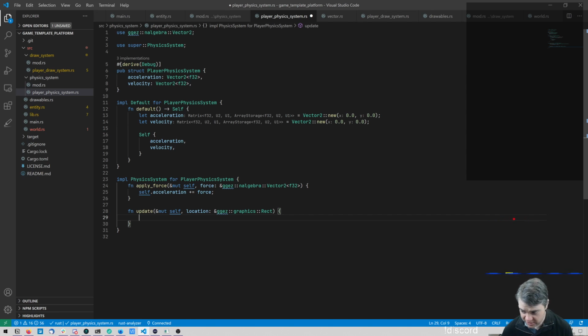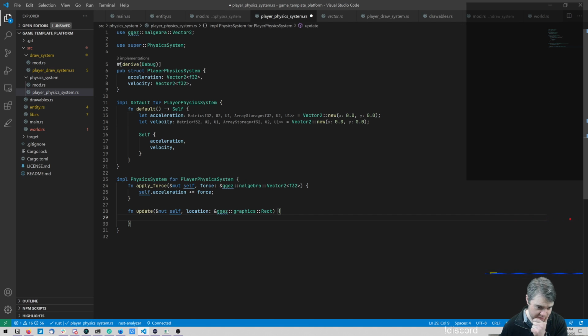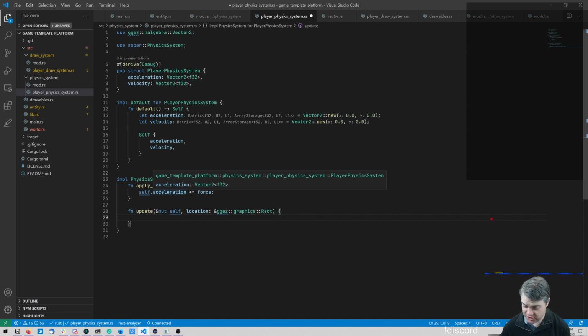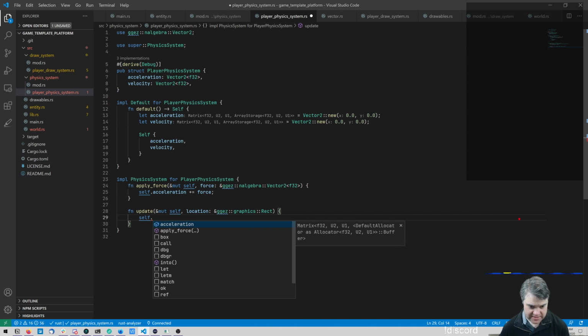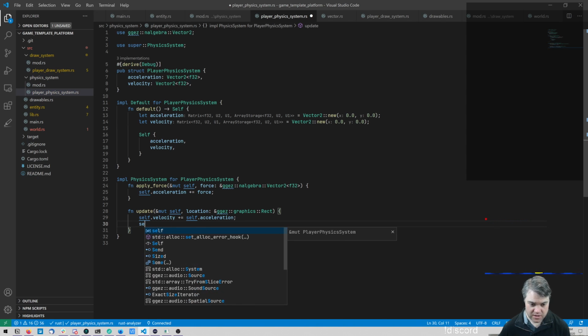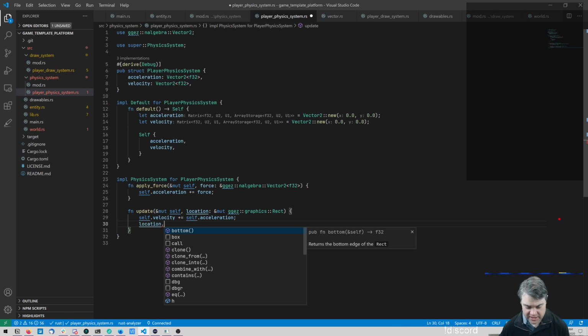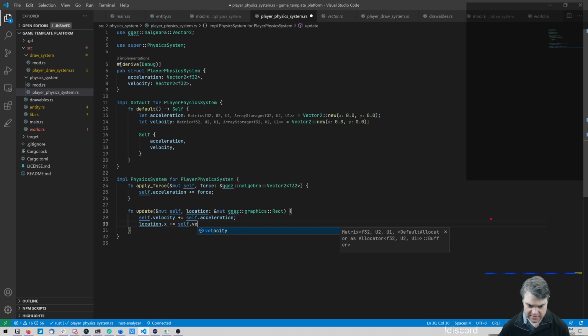Okay, so we've applied all the forces externally to this, like gravity. Then we want to add the acceleration to the velocity. So we're going to say self.velocity += self.acceleration. That updates our velocity. Then I want to say self.location. Okay, so you need to be a mutable reference. And location.x += self.velocity.x.